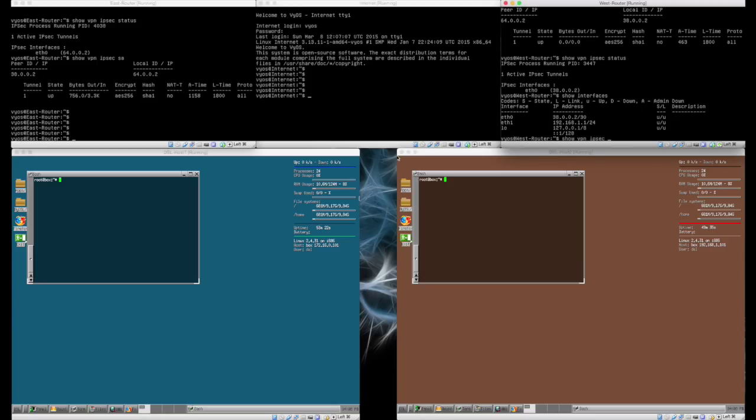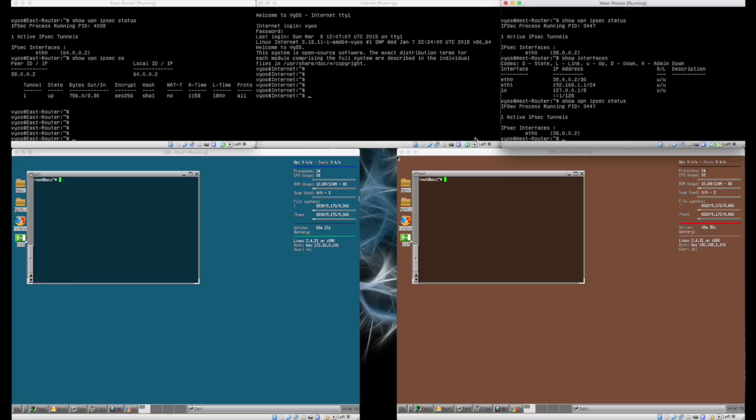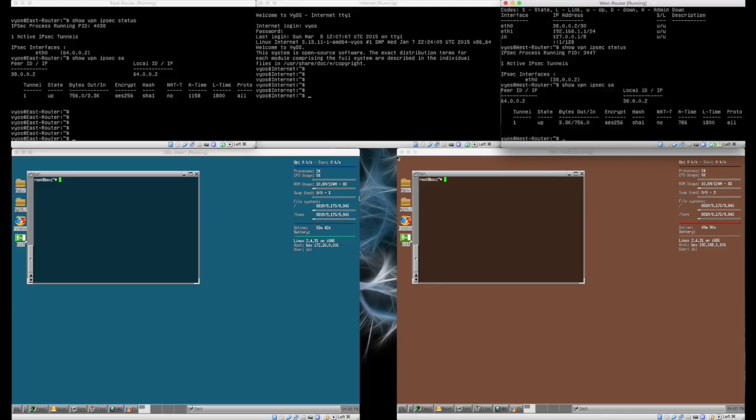VPN IPSec status, we can see we have an active IPSec interface on ETH 0 at 38002. We can actually have a look at show VPN IPSec SA, and we can see that we've had 3.3, because I went messing around to make sure I could, or else this would be a very embarrassing bit of the video. We have 3.3 kilobits out and 756, you know, kilobits in.